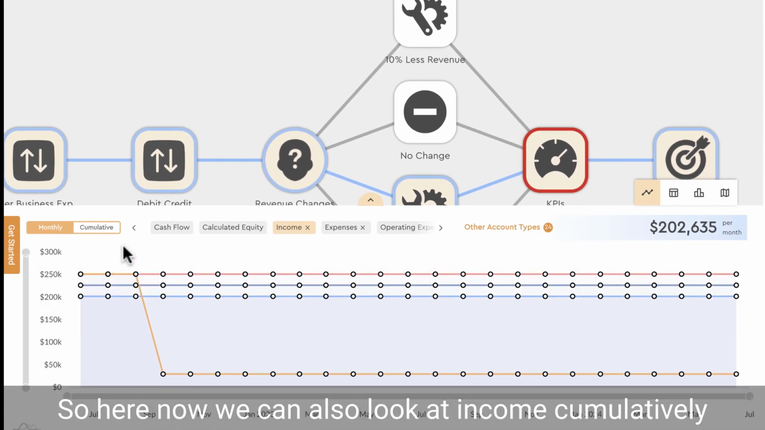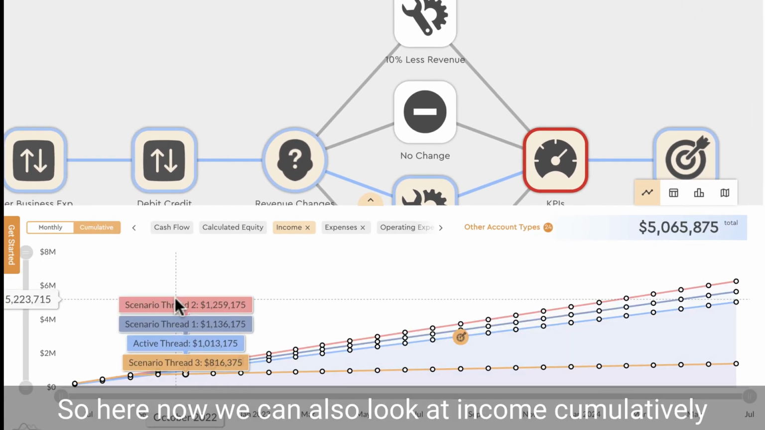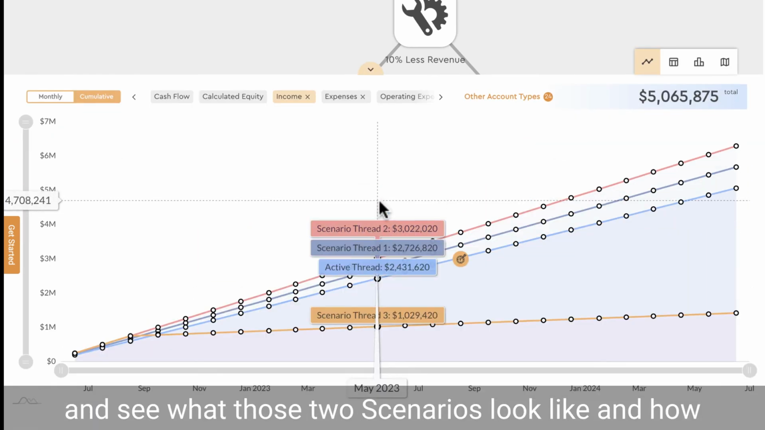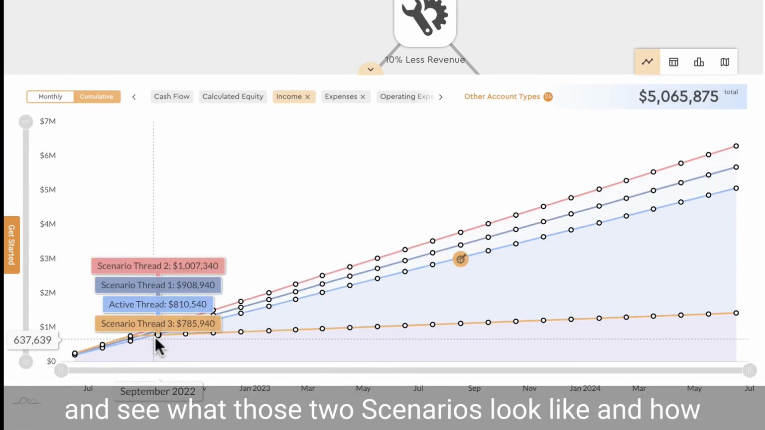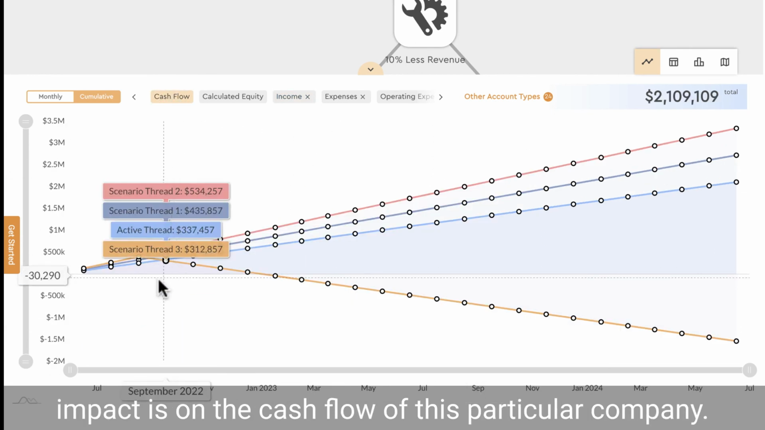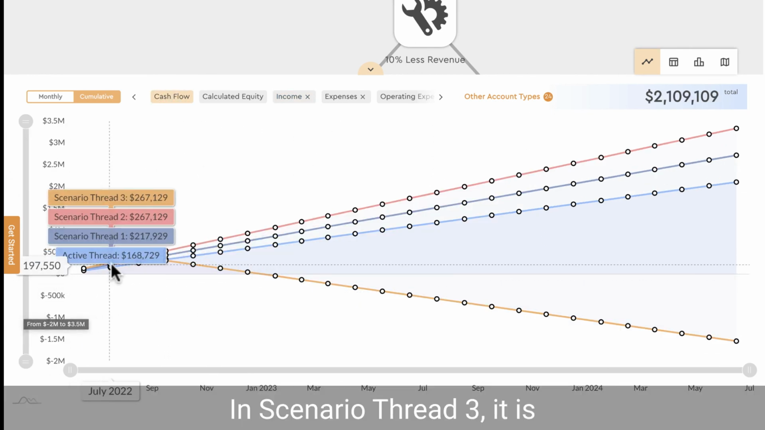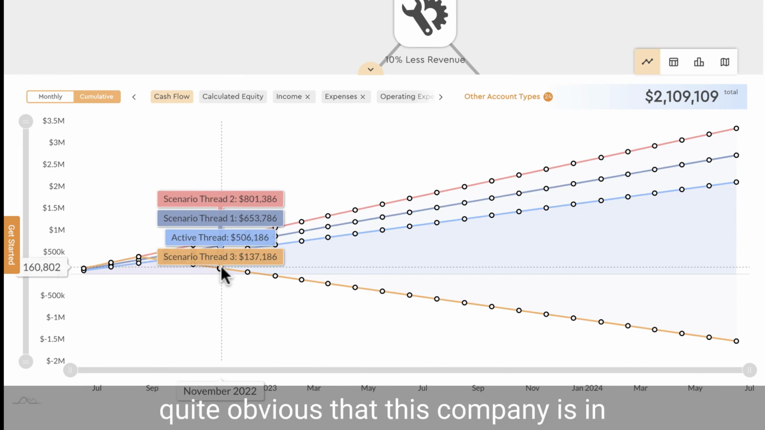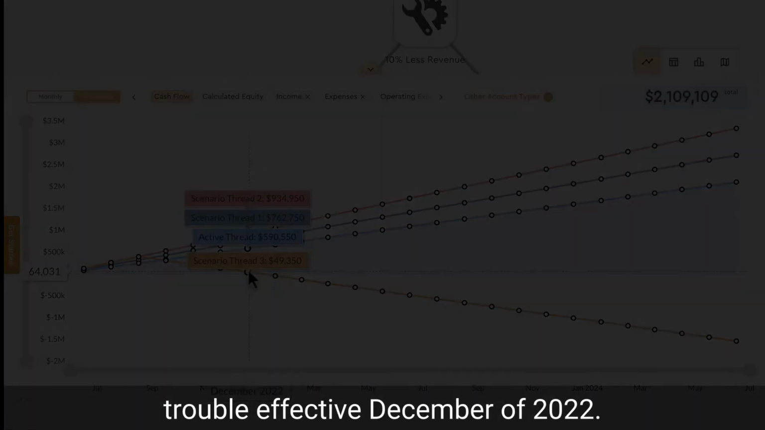So here now, we can also look at income cumulatively and see what those 2 scenarios look like and how they sort of play out over time and what that impact is on the cash flow of this particular company. In scenario thread number 3, it is quite obvious that this company is in trouble effective December of 2022.